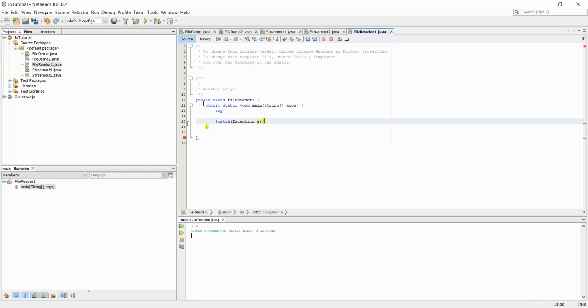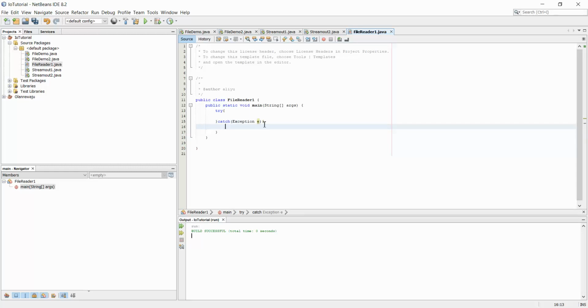I'm just using E. You can use any variable name, but you put exception. But for now, I'm going to give you the different exceptions we have. If you know that this is the exception you are expecting here, you catch it. You understand? So that different kinds of error you'll be able to log it. But this one is the general way of catching exception.